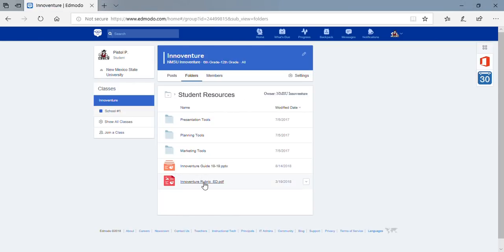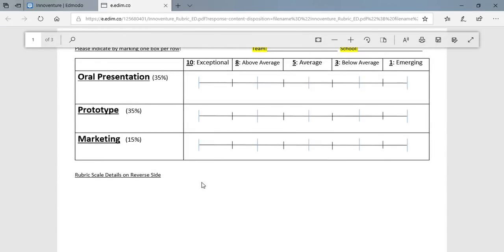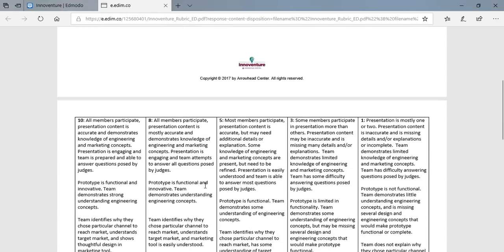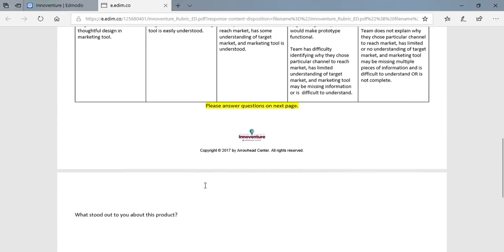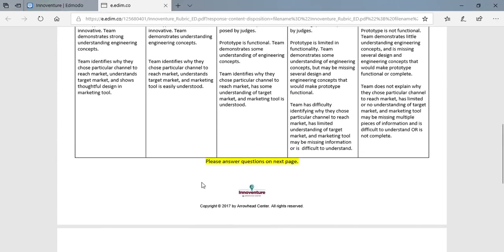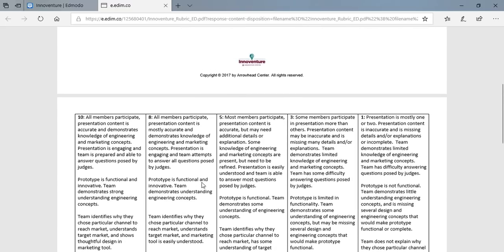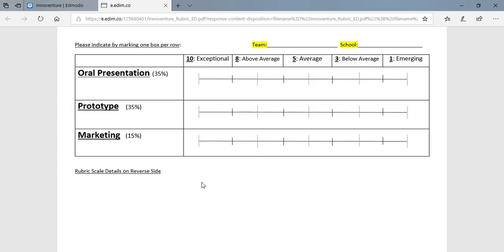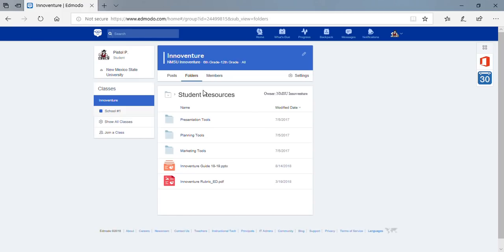The last thing is the Innoventure rubric, and teams would want to consult this, especially as they're getting closer to the final competition. It tells you exactly what the judges are looking for and what you will be scored on. This is the exact same sheet that the judges see when you are presenting, so you'll know exactly what they're looking for. And again, this is all under the student resources folder.